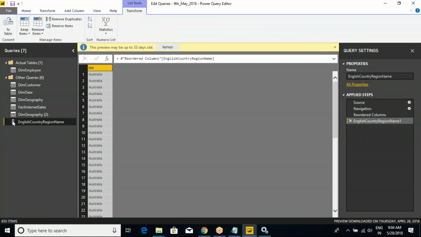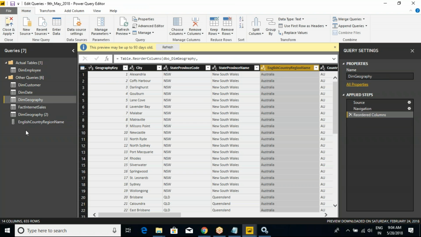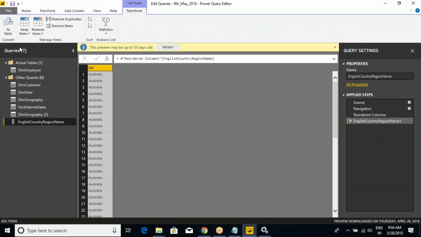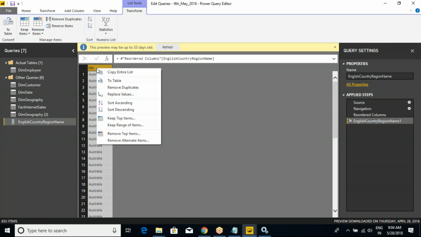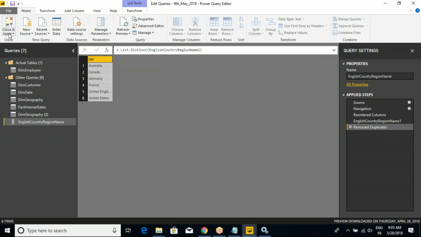Now see this one. We got one more table with only one column, and that column alone is considered as a separate table. See this one. It is taking the English country region name and creating one more new query. New query means these are queries only, right? We call it a table, but technically it comes under queries. So it's creating one more query with only that particular column. If you still want to remove the duplicates, there should be a remove duplicate values option. You can keep the distinct values and close and apply.